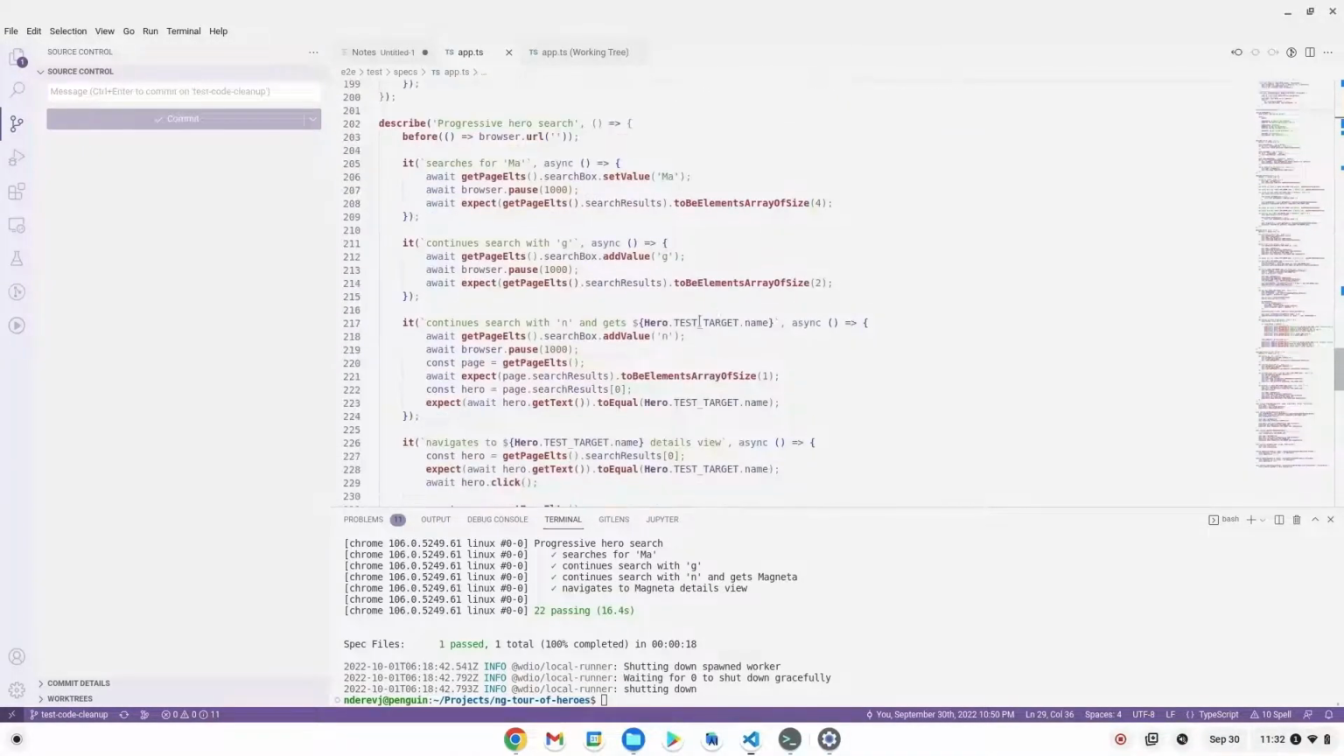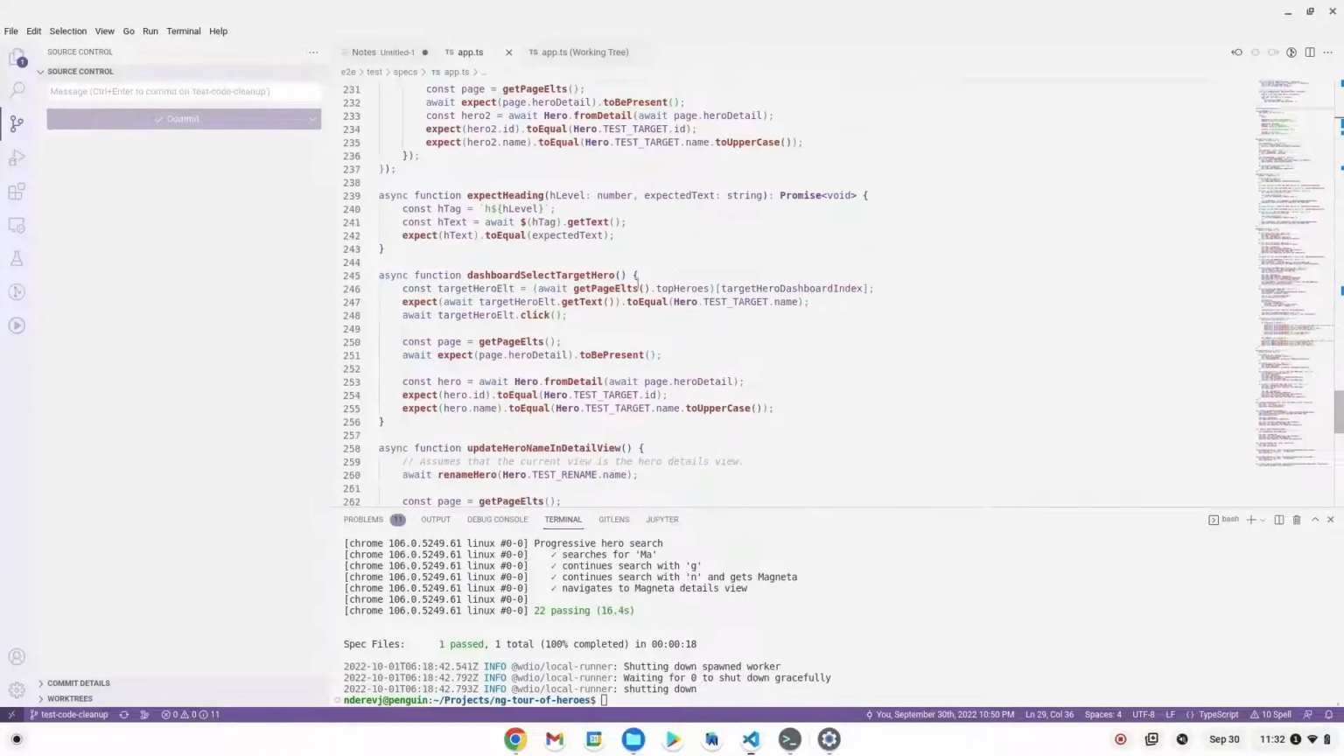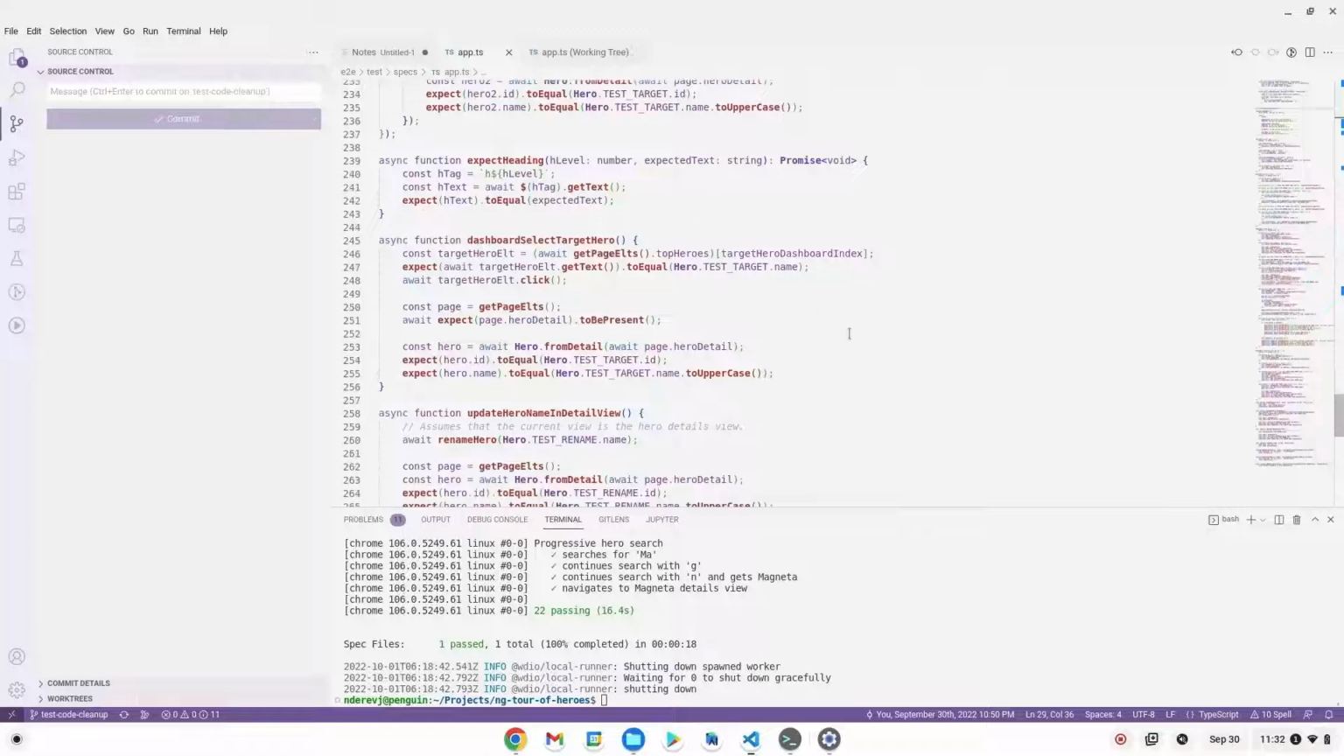And in a future video, we'll work on how to clean up and reorganize these helpers, probably put them into another file or maybe utility class of some sort, but we'll do that later. Okay, so here's the target hero dashboard index, and it's used by this dashboard select target hero. So this is probably a good area to add a new function.